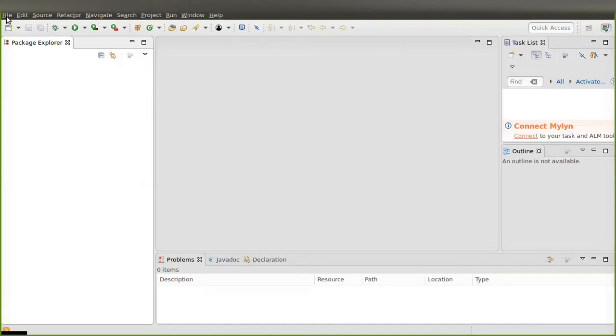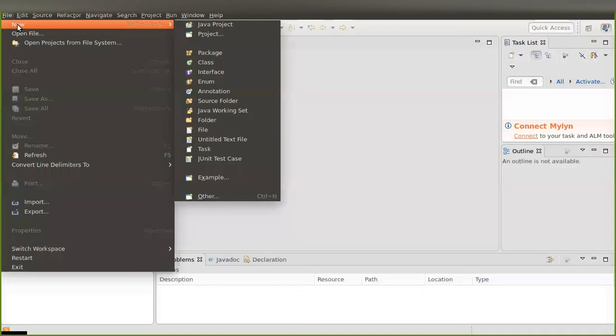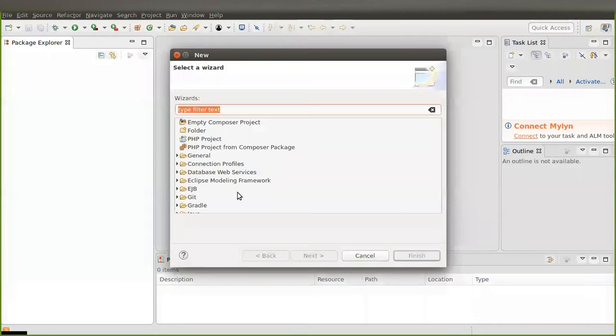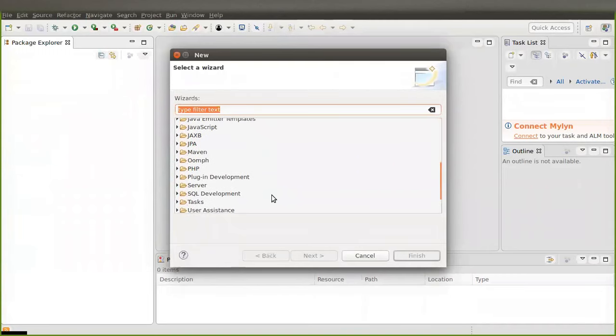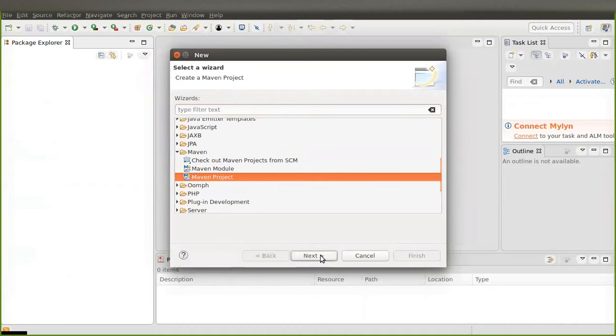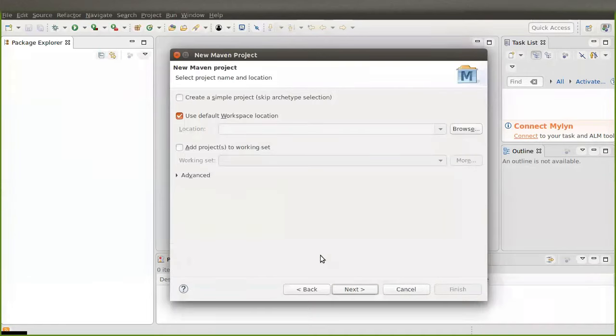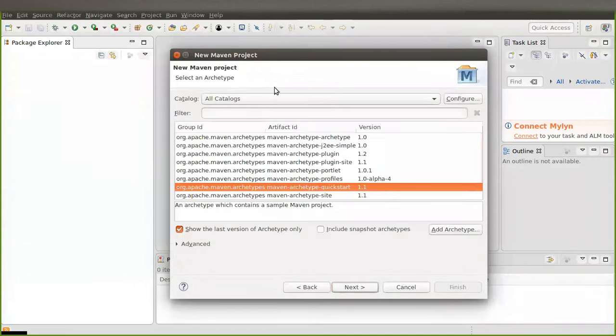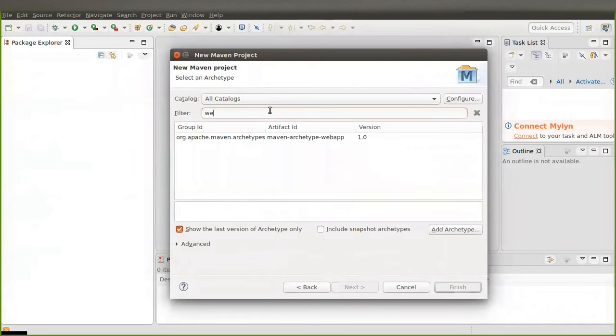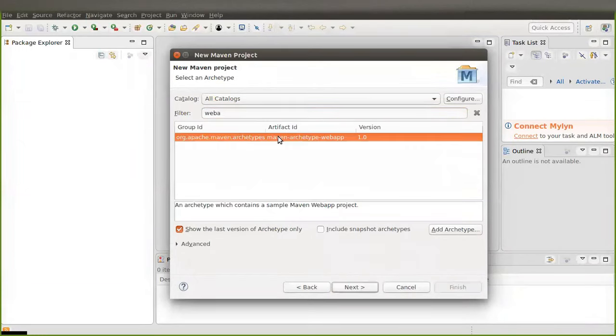So click on File, then New, and sometimes you can see Maven here. If not, then click on Other, then scroll down and search for Maven. Click on Maven, then click on Maven project, then click on next, then click on next again and type web app. Select this and click on next.